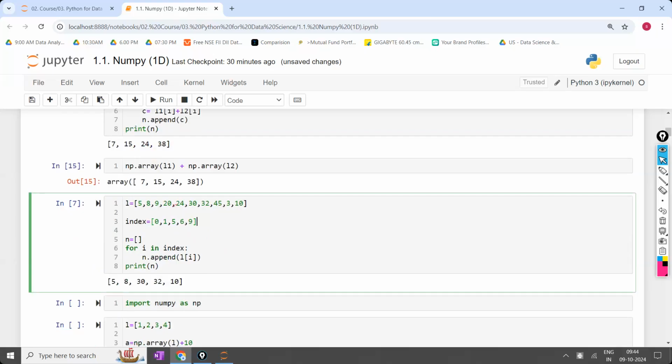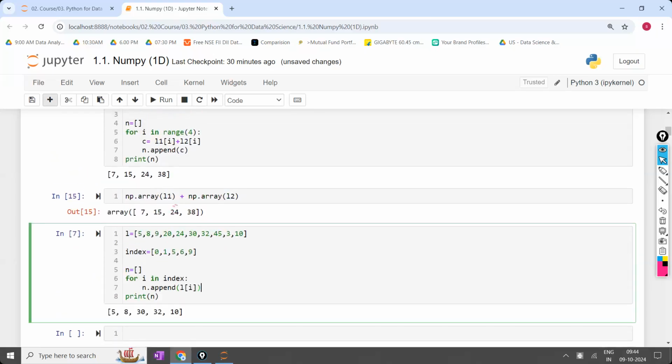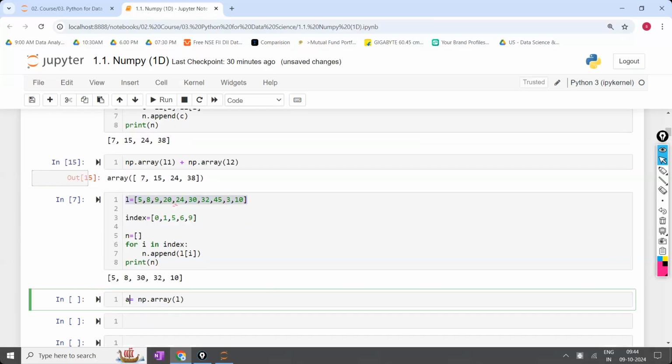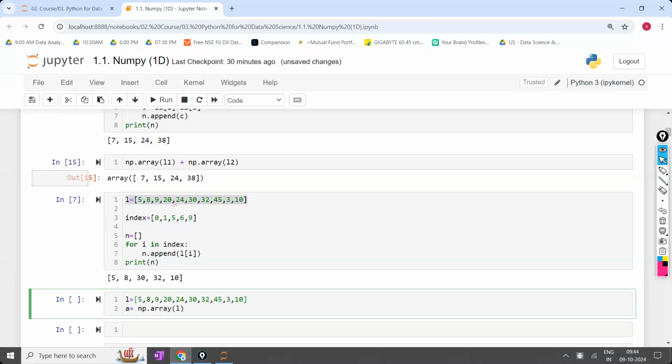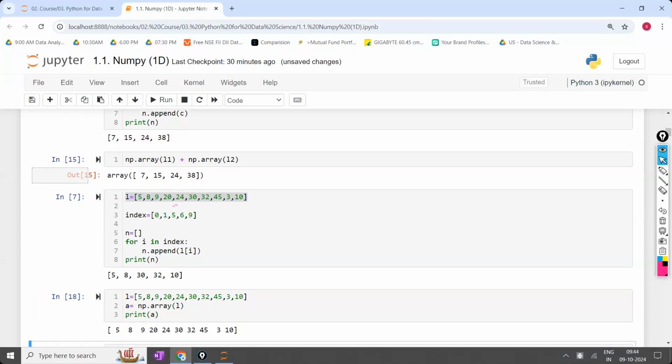Now, the third question is about selected index numbers. So what I'm going to do: A is equal to np.array of L, where L is this one. First I am converting this to an array. After converting, print A. Now what is the A value you are going to get? An array of numbers without commas.